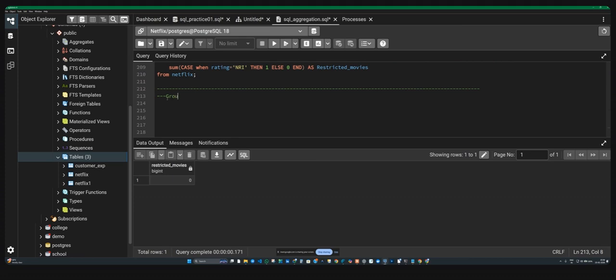Okay, grouping sets. What it does is allow multiple group by combinations in one query.